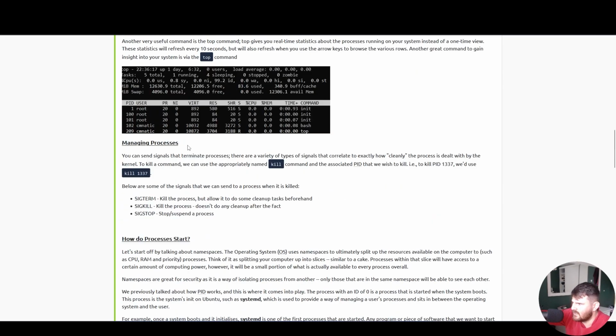Managing processes. You can send signals that terminate processes. There are a variety of types of signals that correlate to exactly how cleanly the process is dealt with by the kernel. To kill a process, we can use the appropriately named kill command and the associated PID that we wish to kill. That is, to kill PID 1337, we'd use kill 1337. Below are some of the signals that we can send to a process when it is killed. So in other words, we can kill a process by doing specific things with it.